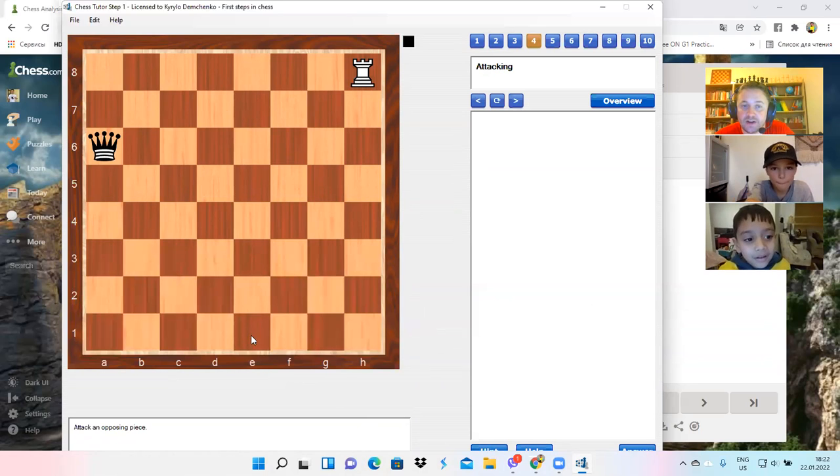So this is our file, this is our ranks, and diagonally these are our lines here. Black square diagonals, white square diagonals. F6. F6. Right, Smith? So we can play F6 or A1, which also will attack this rook. So guys, be attentive.